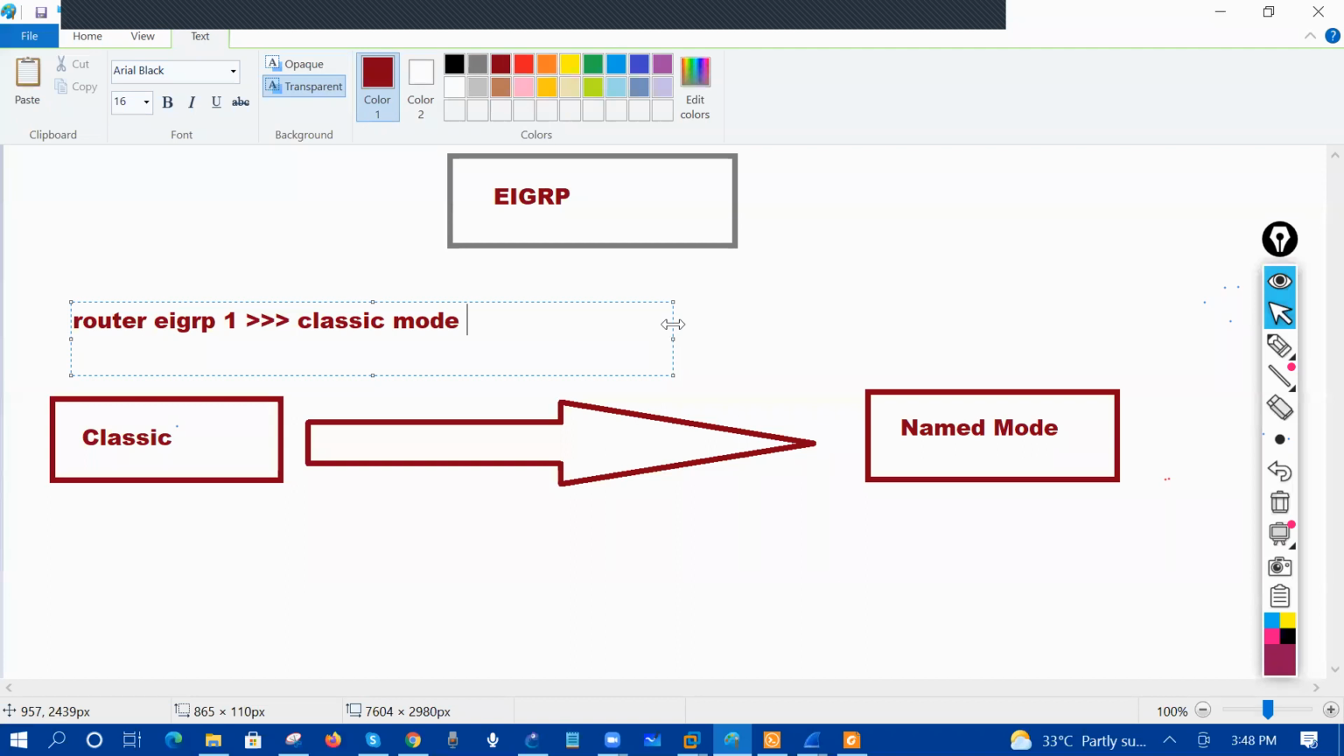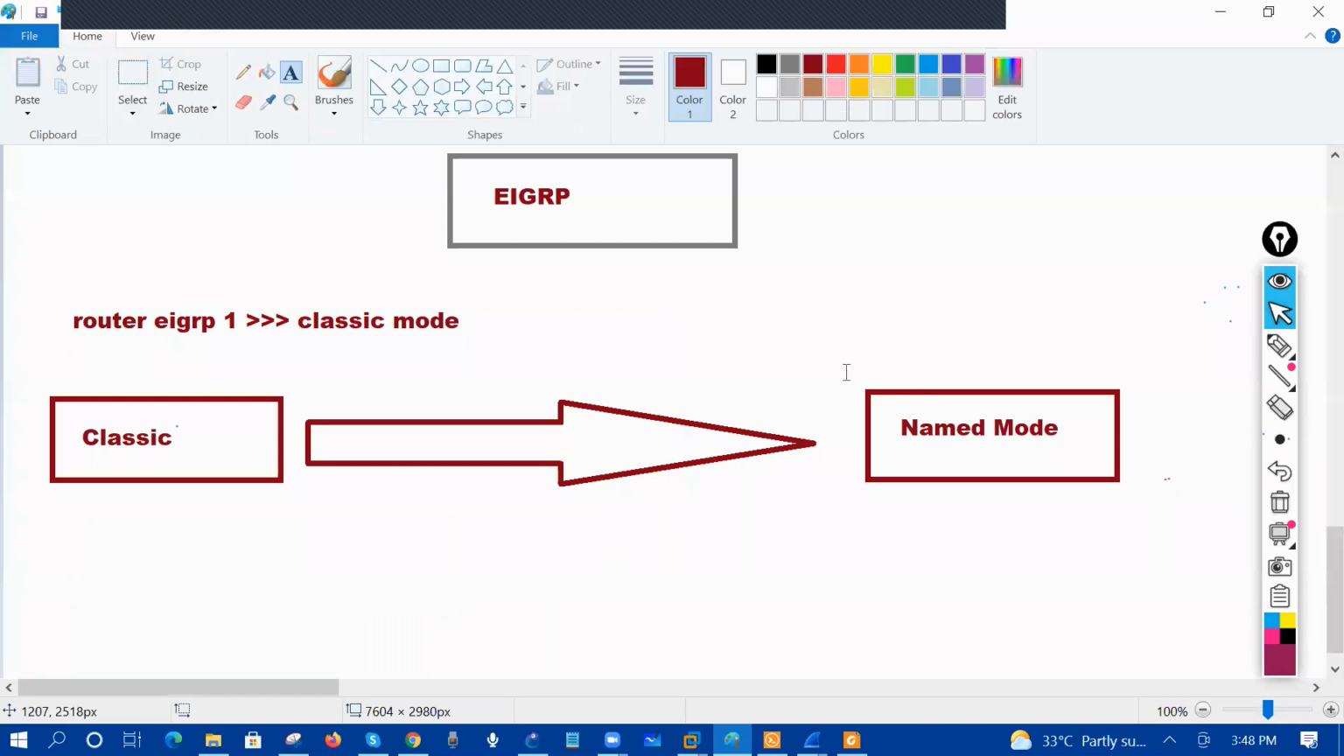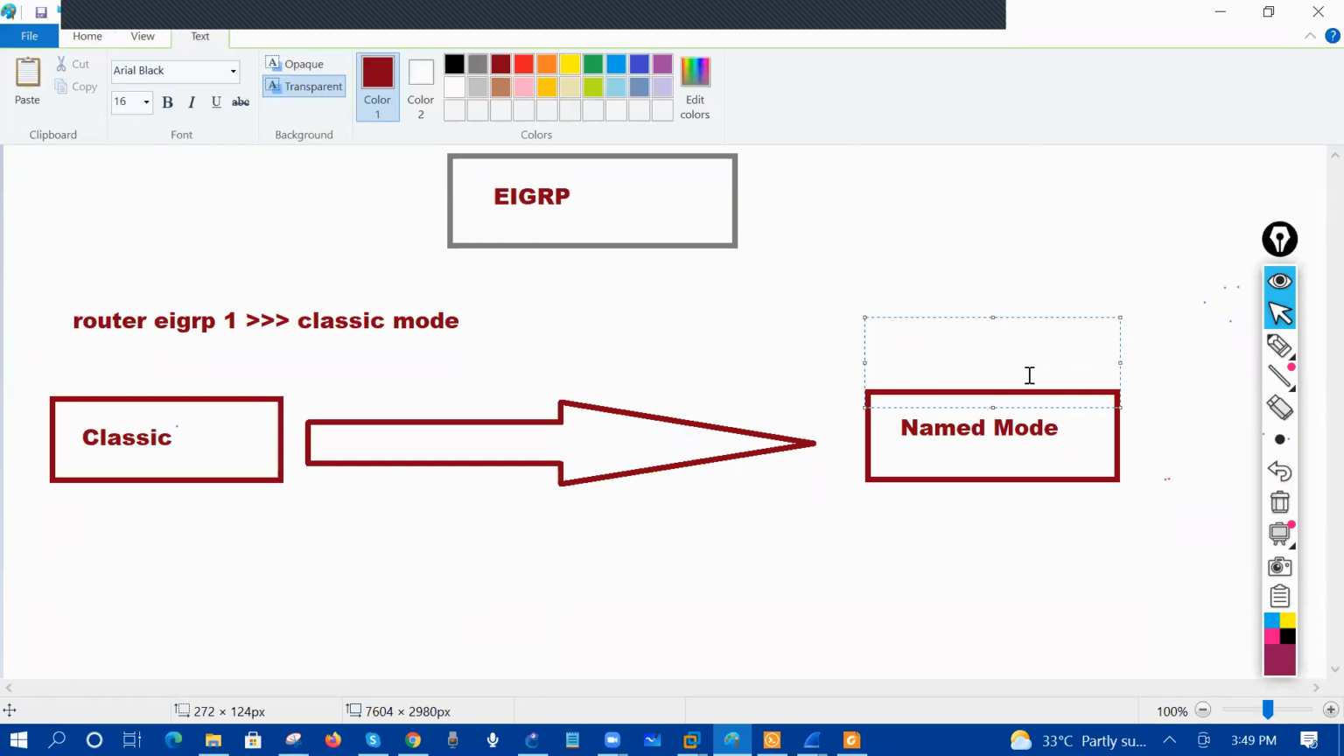Then what's the reason behind deploying the named mode? What is the reason behind it? If you have a look, I'll tell you the reason. First of all, the named mode you can run only in 15.0 IOS version and above.